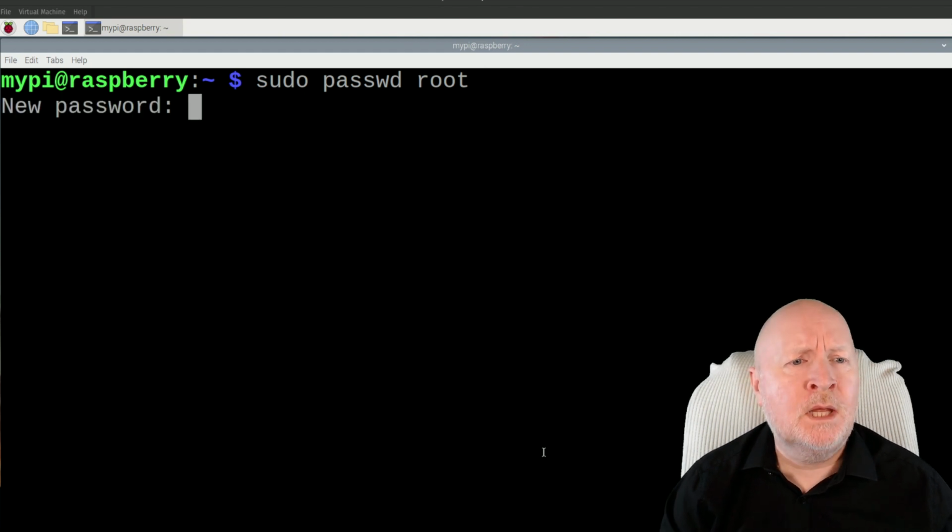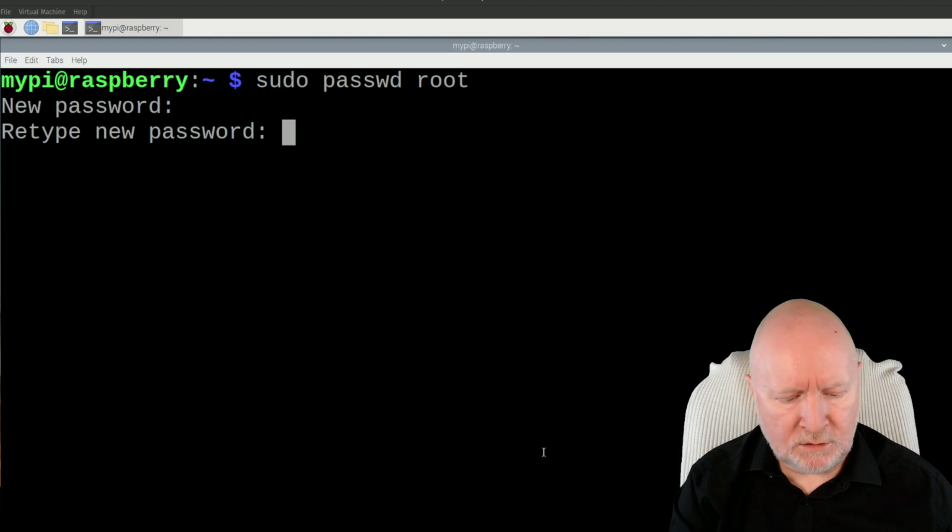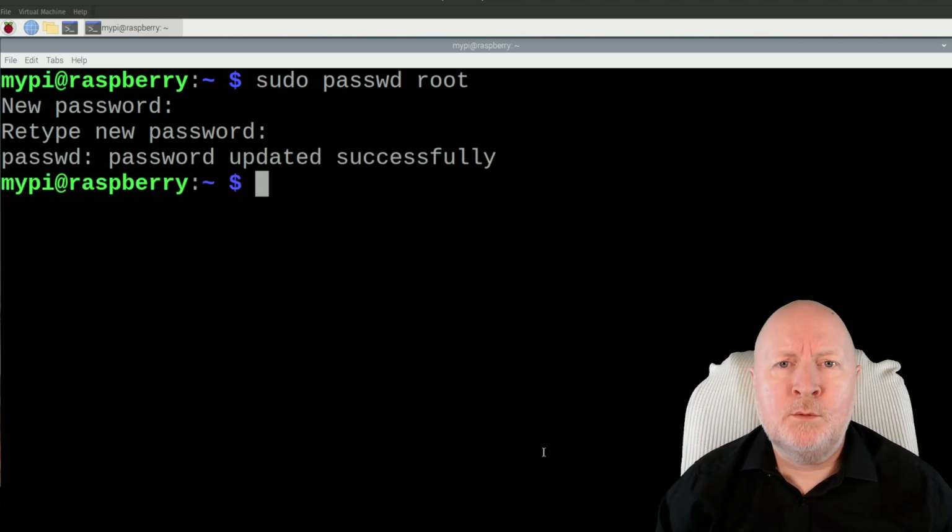So in other words, we're saying we want to change the password for the root account. I'll hit return. It doesn't ask me for the old password. It just wants to ask for a completely new password. So I'll type that in. And then I need to confirm that. Hit return. And there we go. I've now set the actual root account password to one that I want to use.